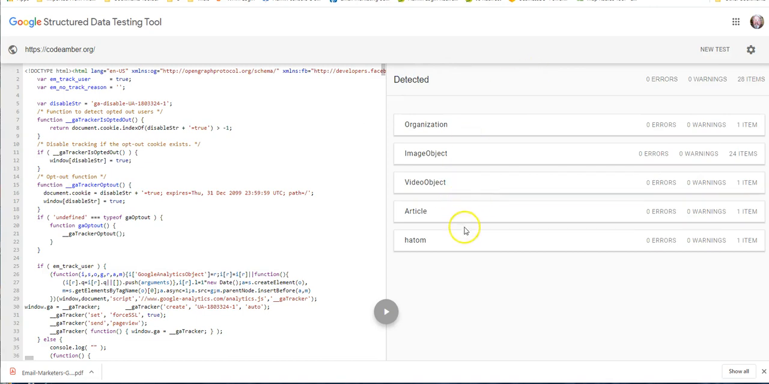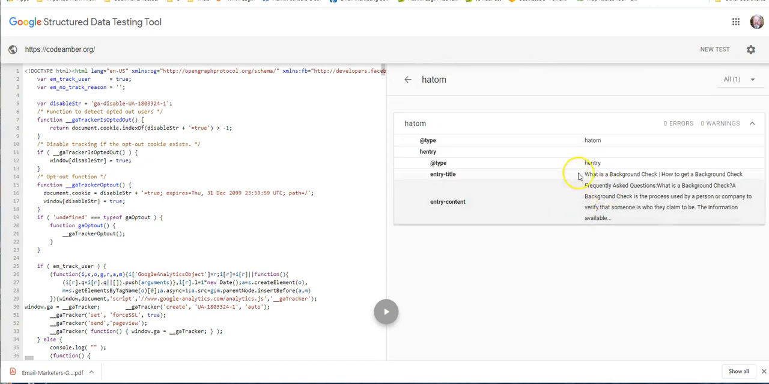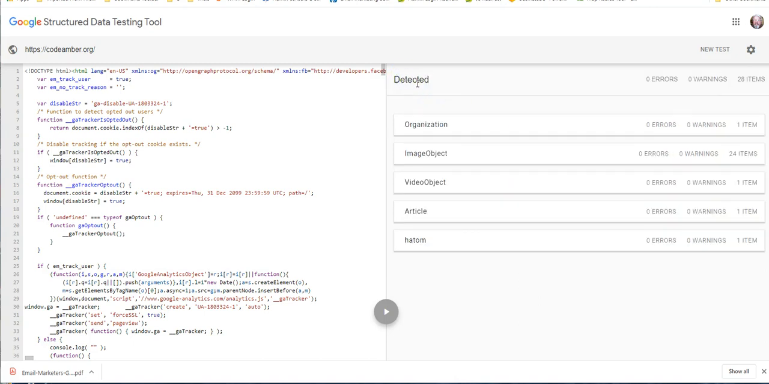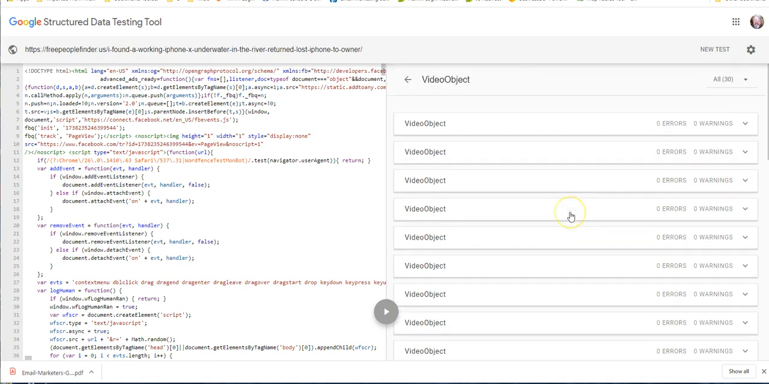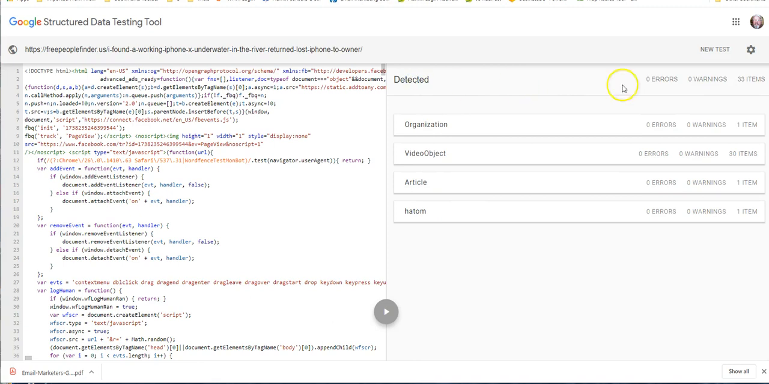And then the H-Atom, again, which is basically generated by WordPress. That's what we determined. So that's the schema. It passes all the tests. Looks very good. Now, what I want to show you over here is a page that happens to have 30 videos listed on it. They're not embedded.